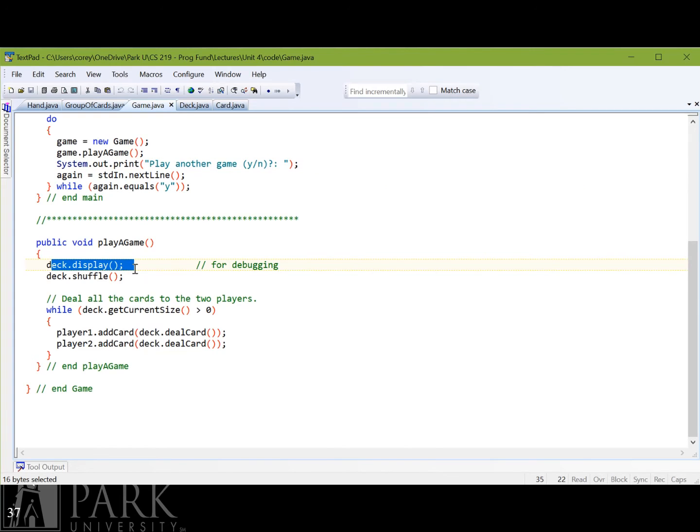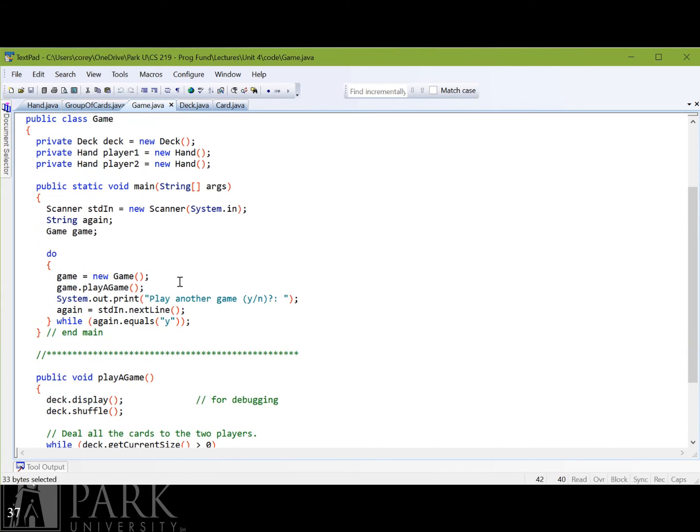It's going to display the deck just for debugging purposes, and then it's going to shuffle it, right? And then it's going to deal out all the cards to 2 players. So while the deck is greater than 0, while the size is greater than 0, we're going to add cards to player 1's hand. And here we're going to add a card to player 2's hand, right? So we're just going to go one then the other, just like you're playing cards. That's it. That's the game class.